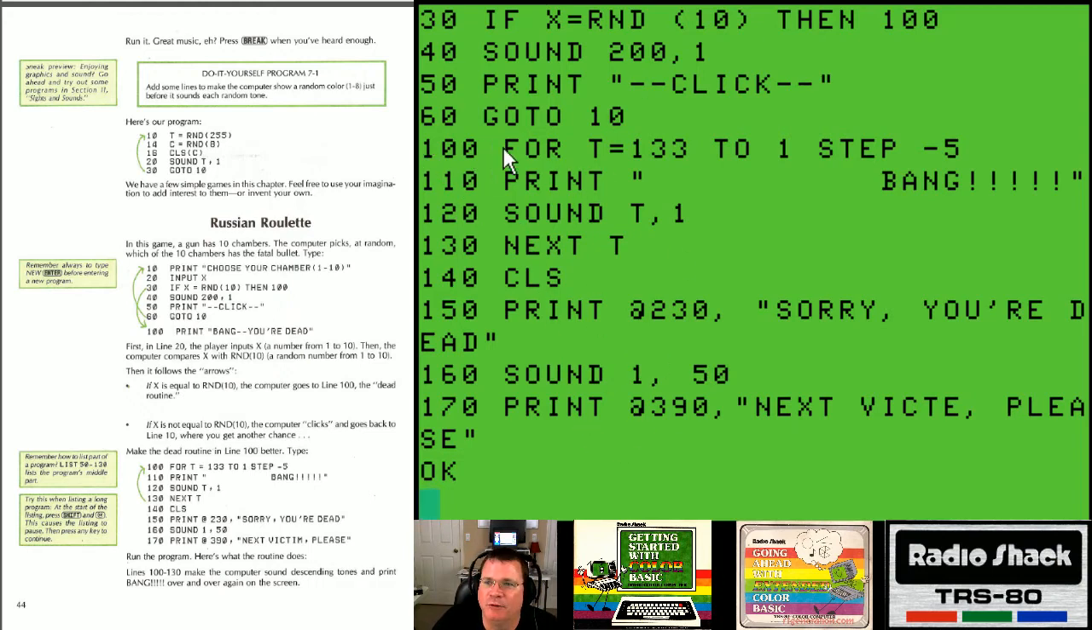So here's all the new stuff we did here. Assuming you guess the same number the computer guessed, it jumps down to line 100, because everything else here just keeps repeating. Line 100 is going to start making a sound from about mid-range down to a low range. So it's going to go do-do-do-do-do. It's going to make that sound. It's going to print bang, bang, bang, bang, bang.